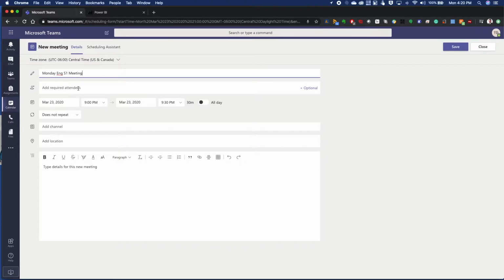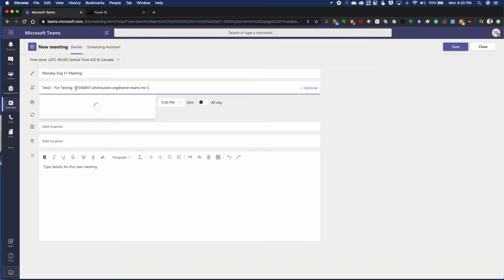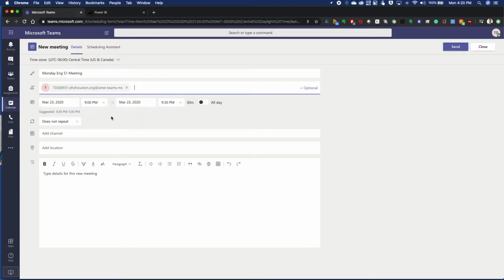Where it says required attendees, you want to paste that email. Now, you've got to get rid of that part and that part. So you only want this, and once it resolves, you'll get that. That's going to send the invite into the private channel.